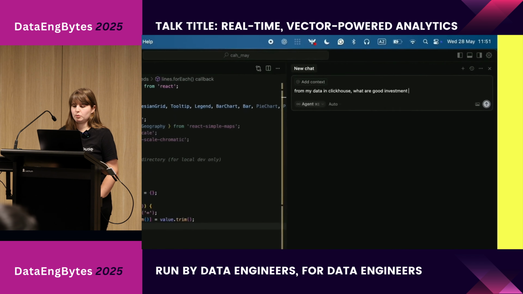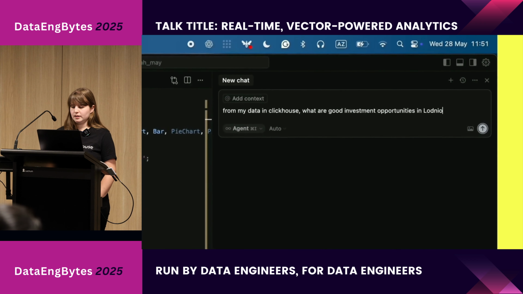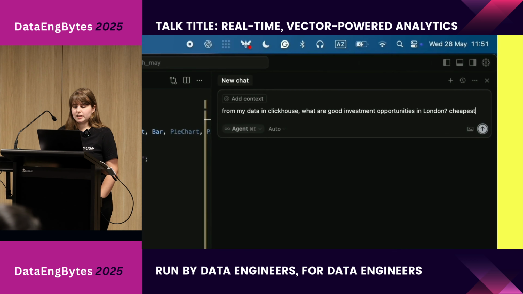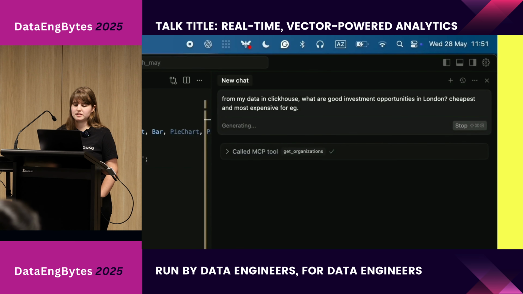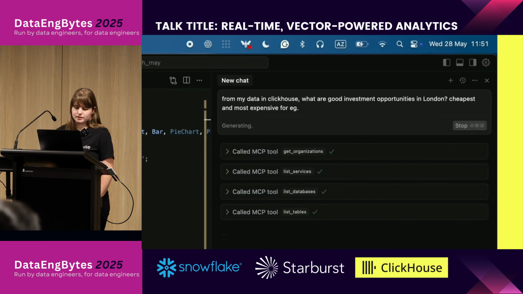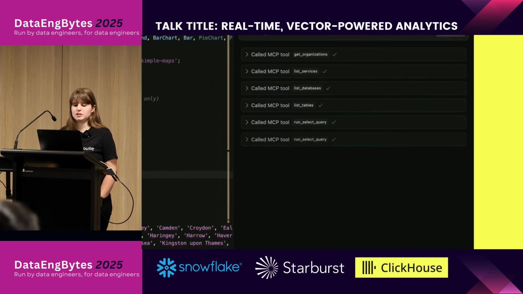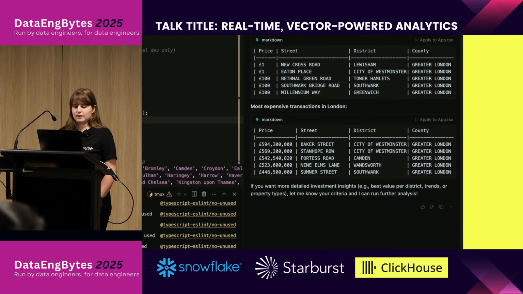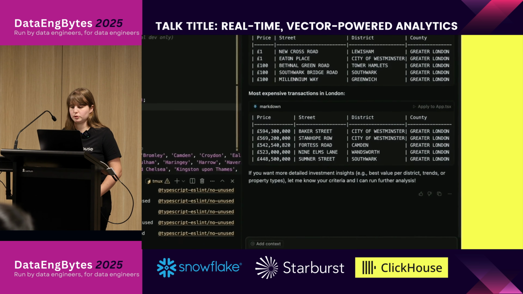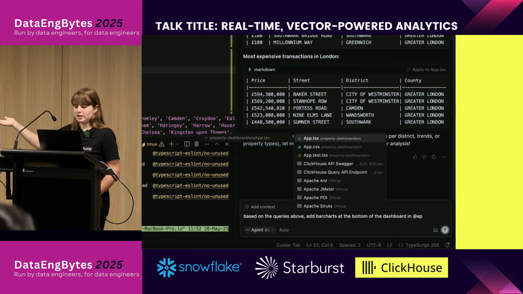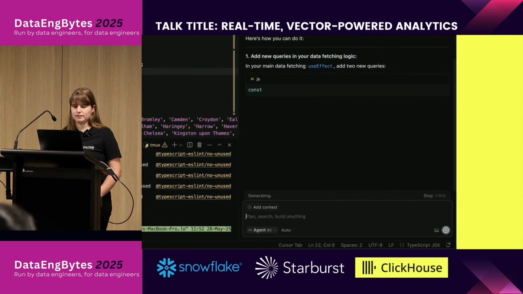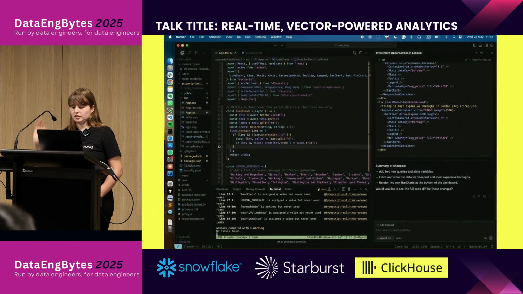From my data in ClickHouse, what are some good investment opportunities in London? I find this one really funny in that they ask for cheapest and most expensive, and I don't think the most expensive neighborhood is going to be the best investment opportunity, but what do I know? Then it will go ahead and call the MCP tool and start giving you back some information. Very cool, very useful. Basically, it'll allow people to read data that they already have in their own personal database. They can build their own LLM chat agent, build their own Agent House in-house and just take advantage of it. It's going onward. It's going to do a few more displays.